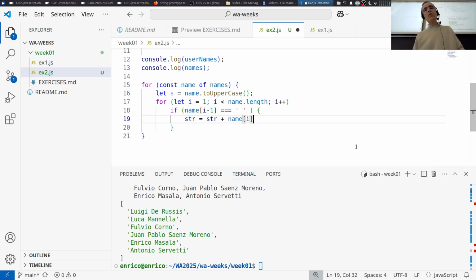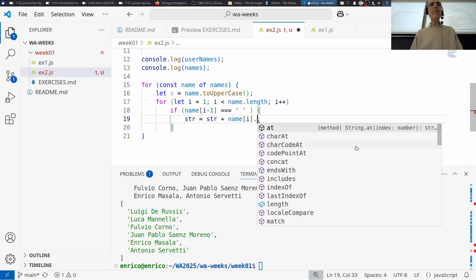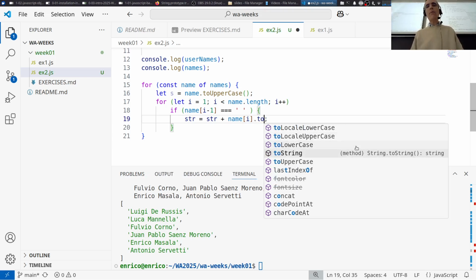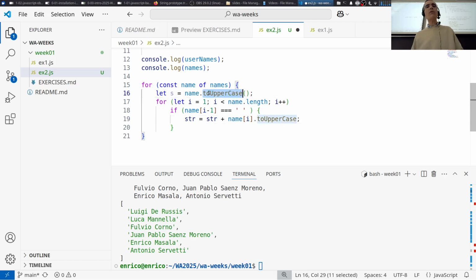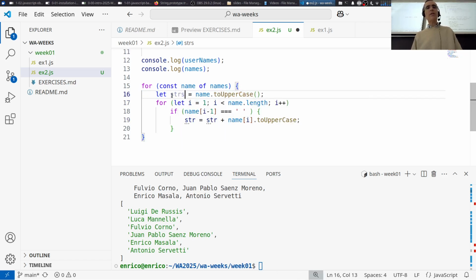Okay. Actually, we should use s here, but let's reorganize the code a little bit so I don't make too many mistakes. Okay, so let's assume name was not uppercase. We can make uppercase also from single characters, toUpperCase, and so we don't have to do this, and here we do let str, the string.